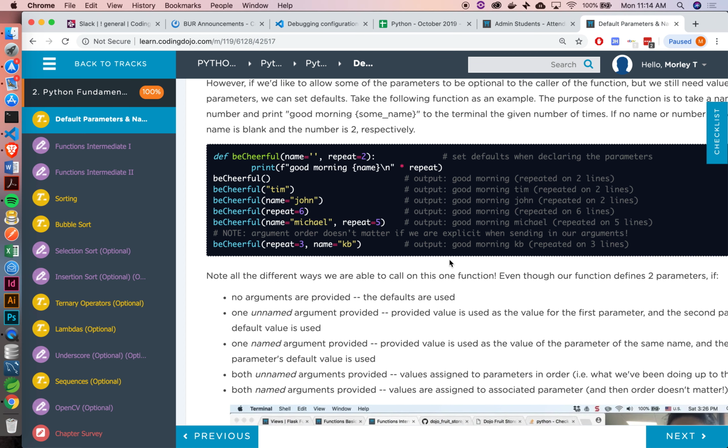That can come in handy if you know that generally I'm always going to invoke this function with some particular value, I'm typically going to use a specific value. I can put that in as a default, okay?